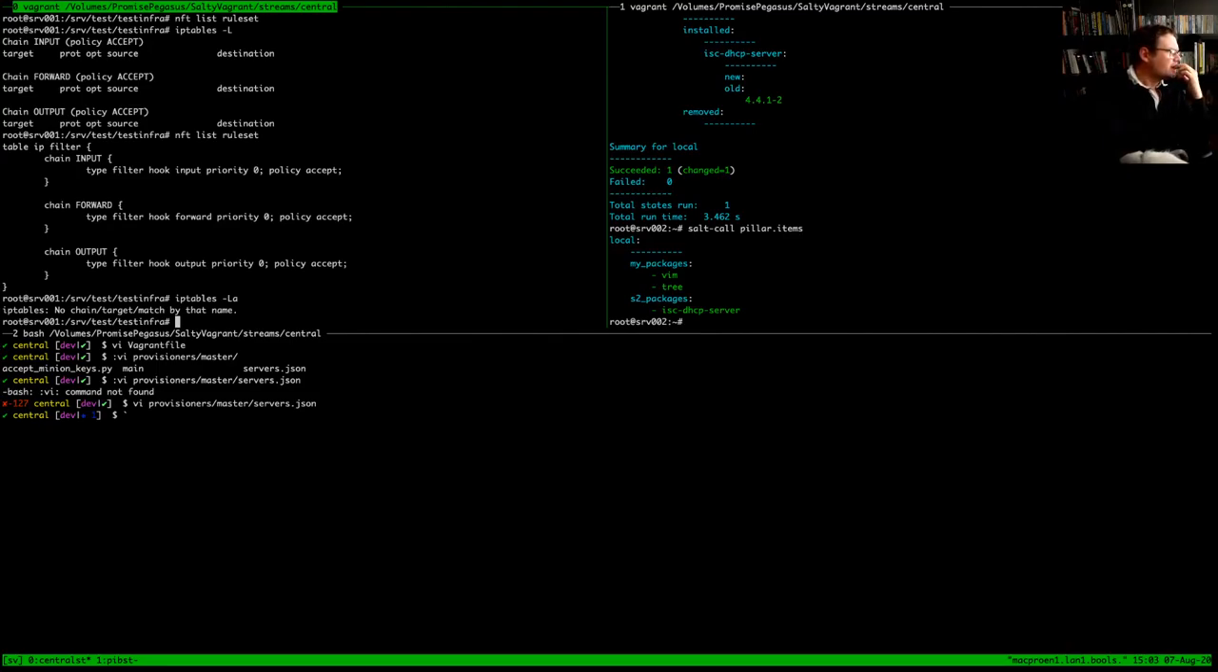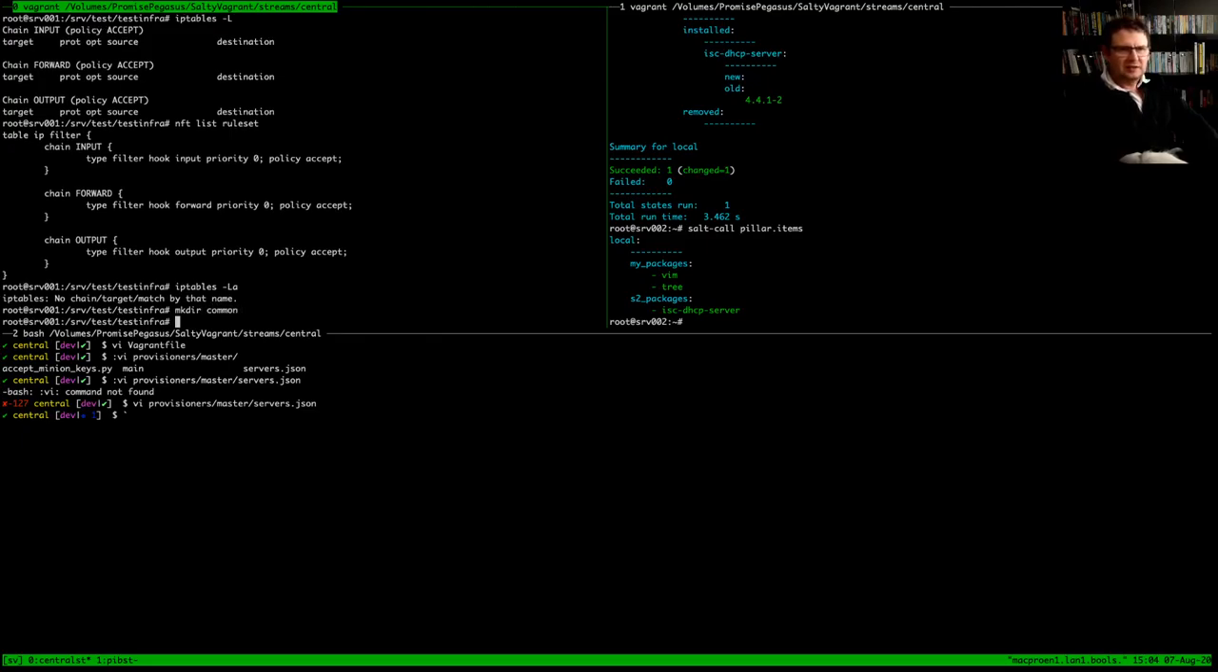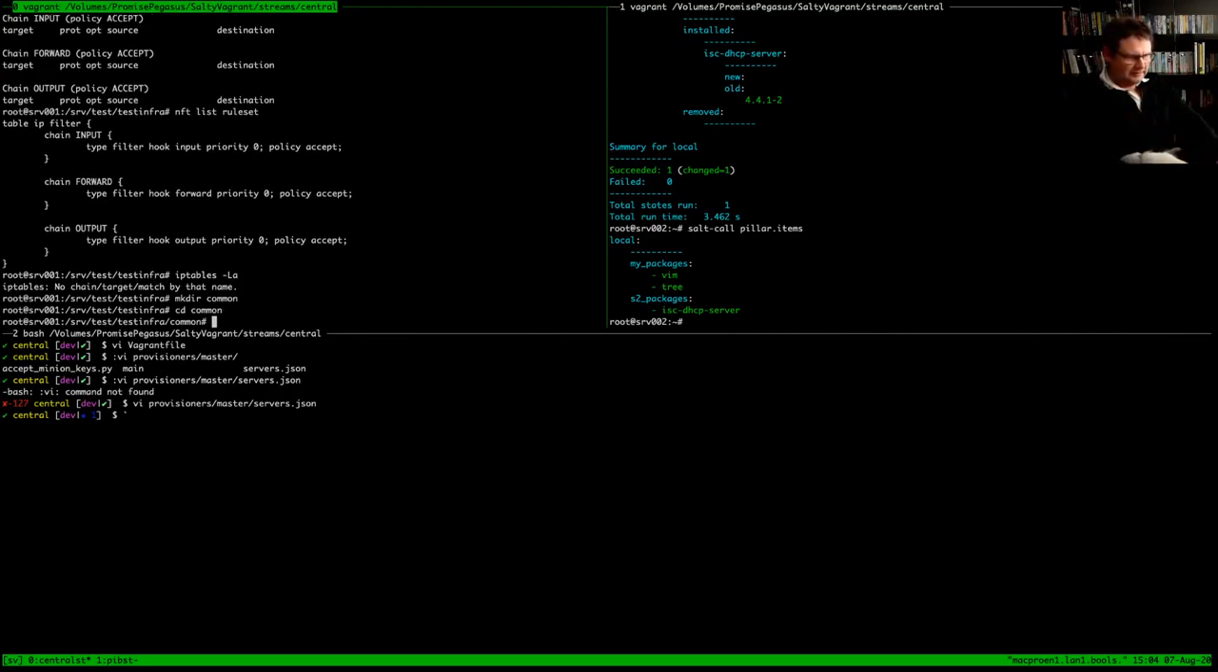Right. But what it does mean is that we have to be a bit more organized about the way we do things within Salt when we're setting up our, anyway, that's okay. So let's create a common test suite. Let's make directory common. And we're going to assume at the moment that we're always working with Linux. So let's say test firewall.